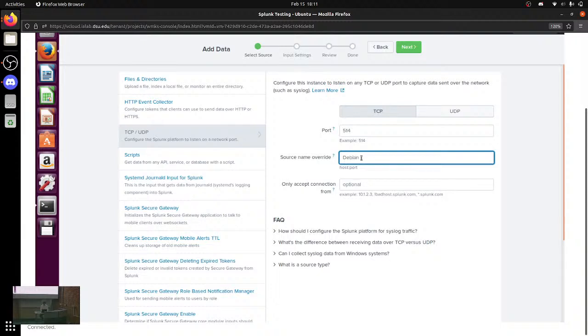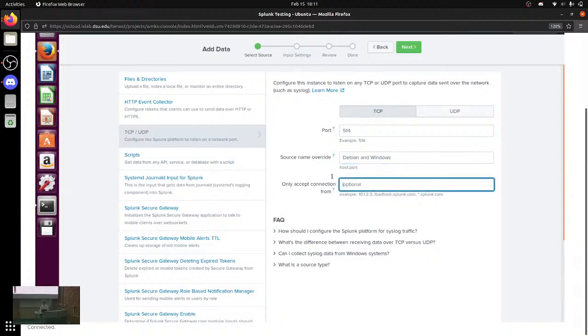So we're going to hope that this works. It had a decent success rate in practice, but I'm just going to have both of them go through here. I'm going to send the Debian logs and the Windows logs here, and they're both going to come to this port. You could split this up.